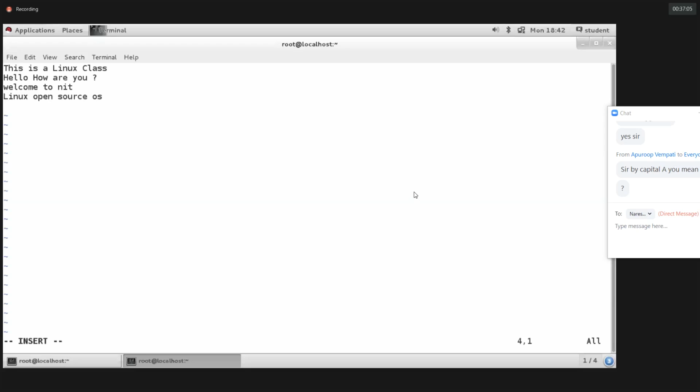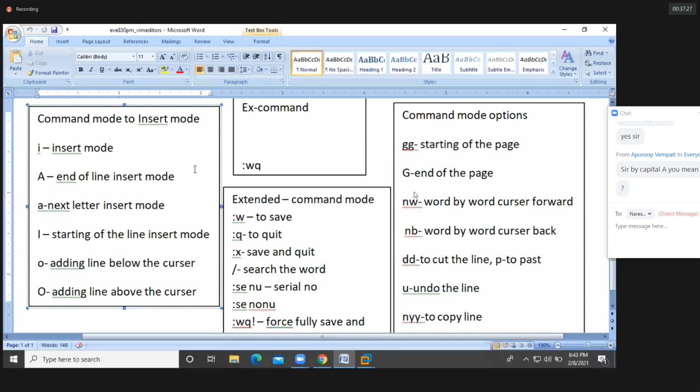Capital A, end of the line. Okay, escape, I'm back to the command mode. So capital A, the cursor will switch to the end of the line, and then we'll get the insert mode. Then escape. Then capital I, the cursor is going to switch to the starting of the line, and we'll get the insert mode. Clear? So I hope you got it, guys.